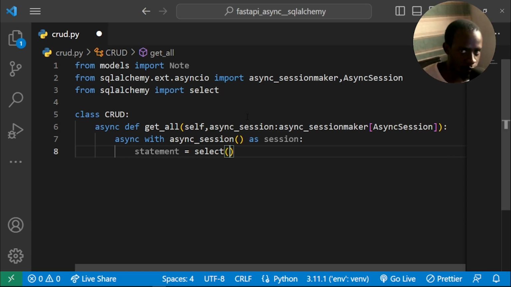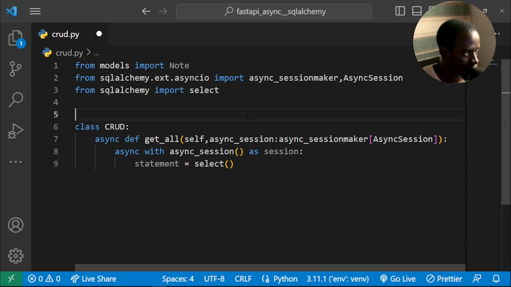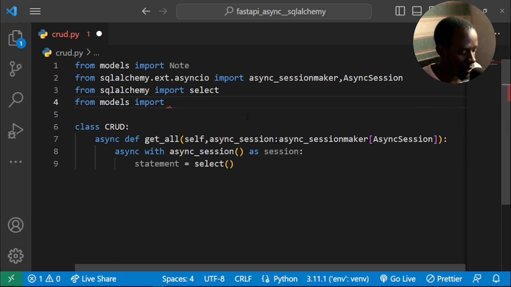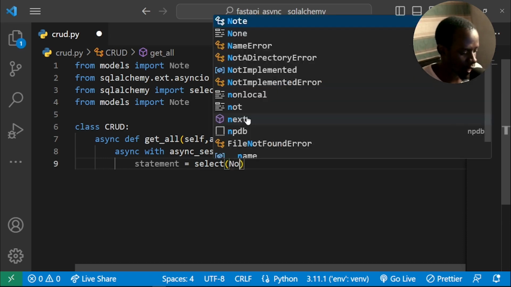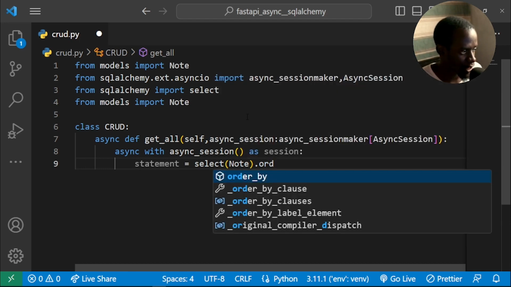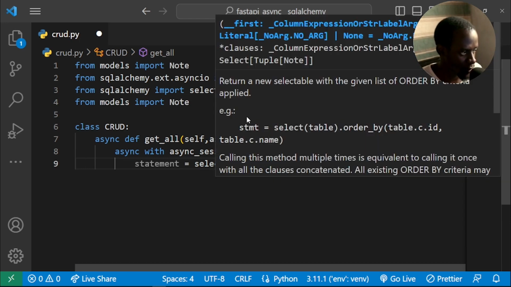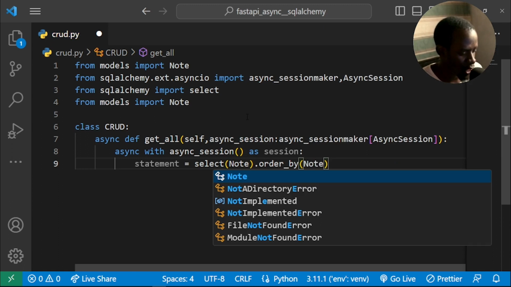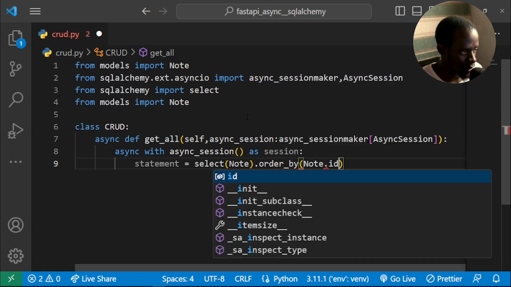so that we basically create something like select star from note. And what we're going to do is to say from models, we are going to go ahead and import our note model. Once we've imported our note model, we shall select from our note model, and then we shall go ahead and order all those items by, in this case, the note ID.